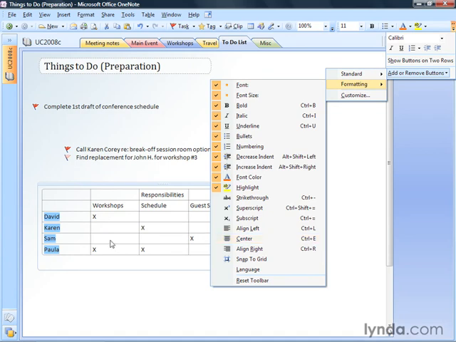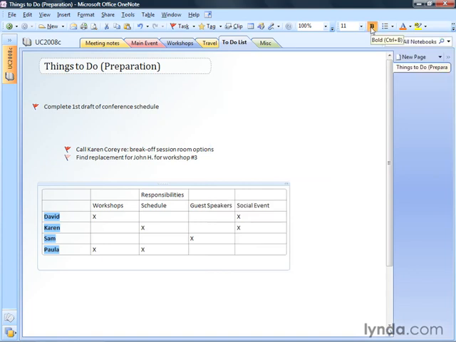Okay. Now before we center these names, let's go up to the bold button. I'm going to bold these. That looks good. And maybe change the color.